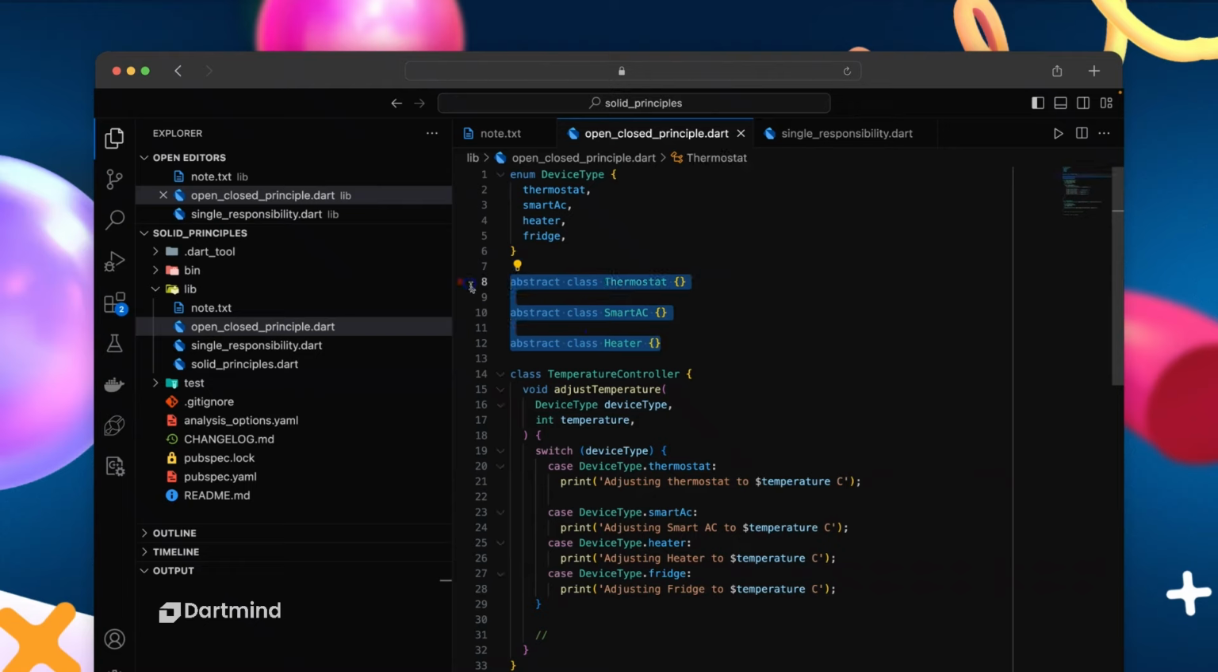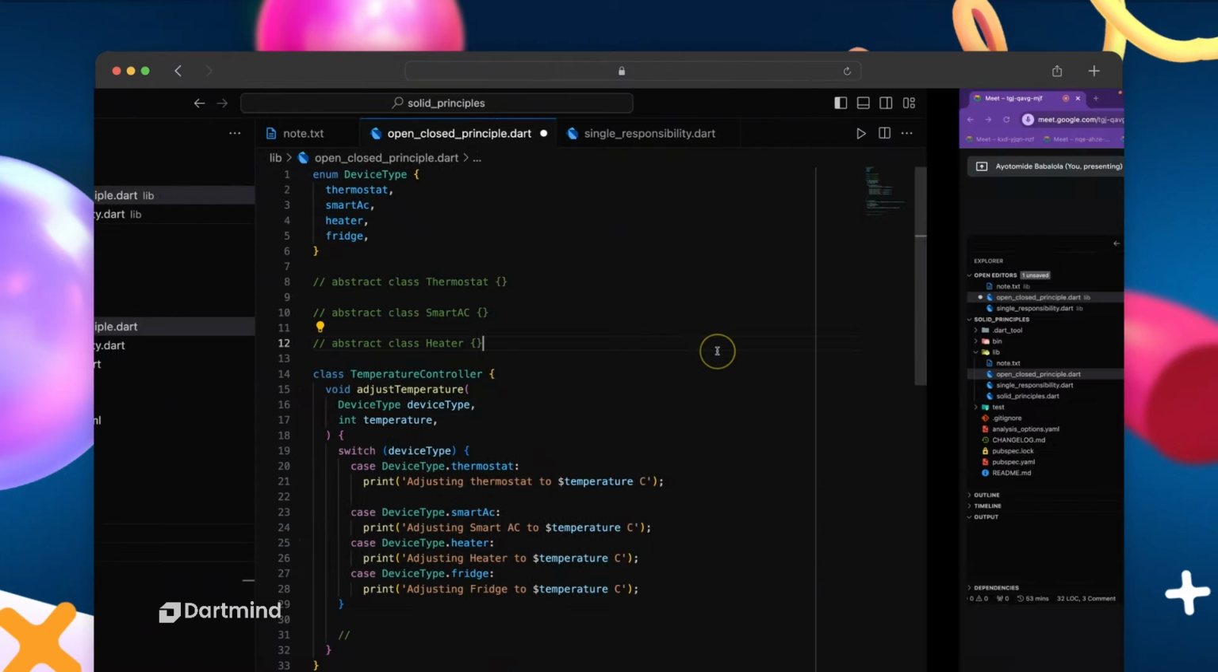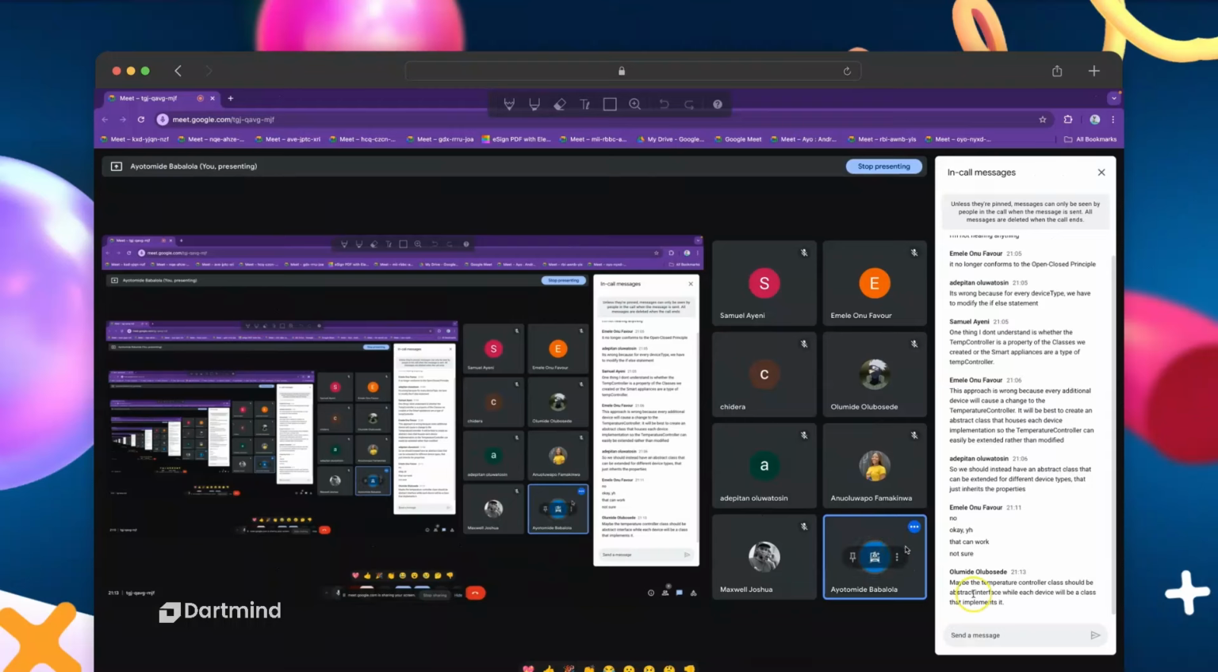So this won't work because we would have three abstractions for the same device, a device that has the same functionality. I really don't see the picture. So what we can do is, I think you guys understand the problem, but the issue is solving it. So maybe the temperature controller class should be an abstract interface, while each device should be a class that implements it. I really want to go with that.